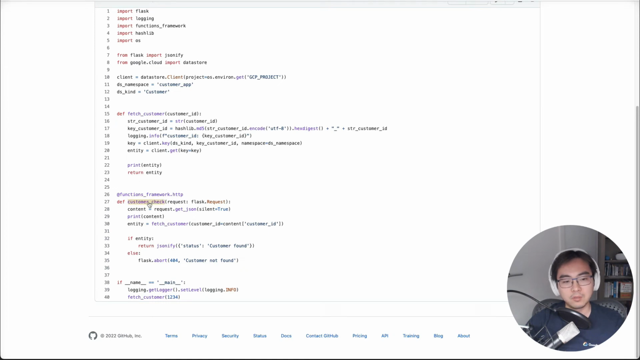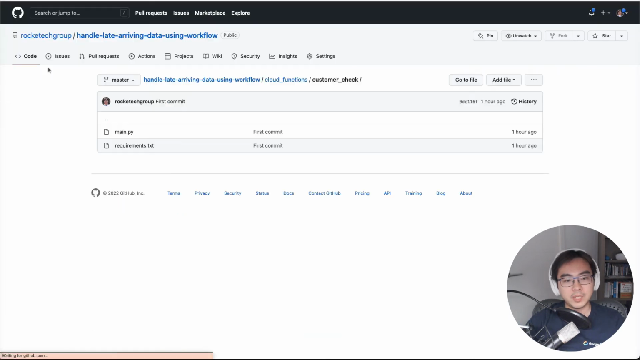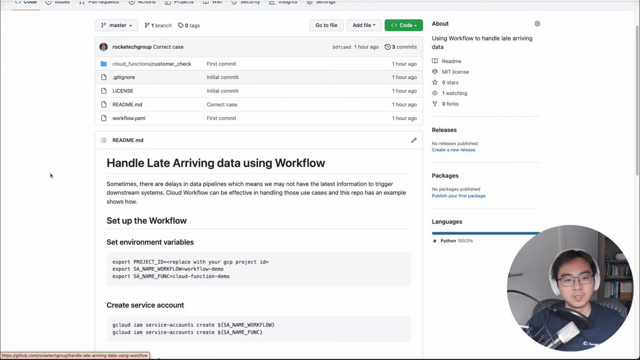But in here, you can check that the function itself is basically saying, I'm going to try to fetch the customer, and if the customer does not exist, I will abort and send the false back, right? But if it does exist, I'll send the status of the customer, that is, customer is found. And let's go back to the main README.